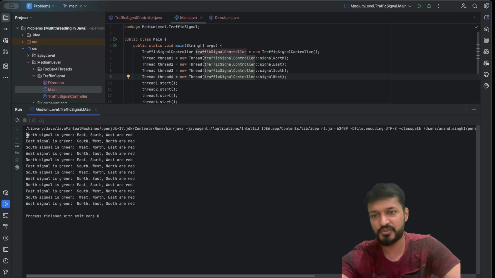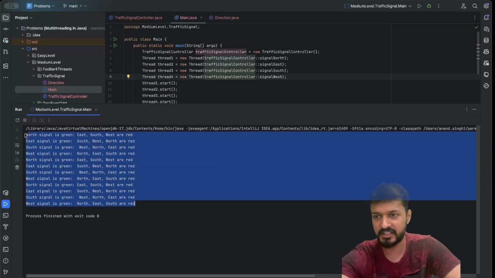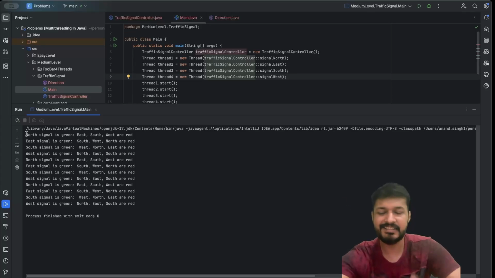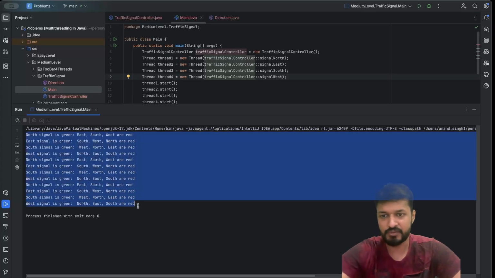To keep our output small, we have printed it only for 3 times, but in reality this gets printed indefinitely. Whole day that particular signal gets run again and again, right? So this is what the expected output is, and this is what we have done.